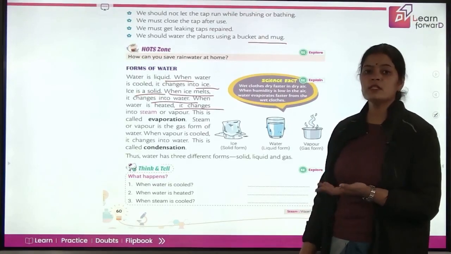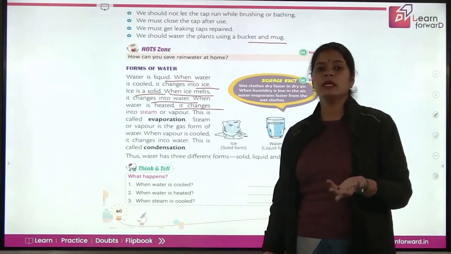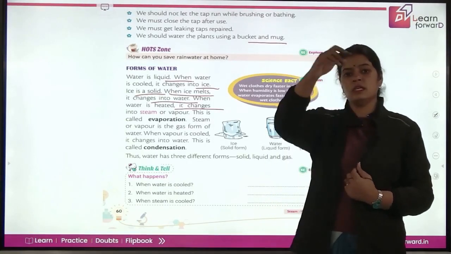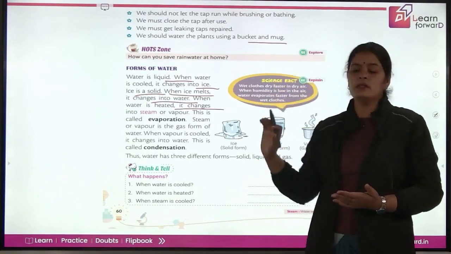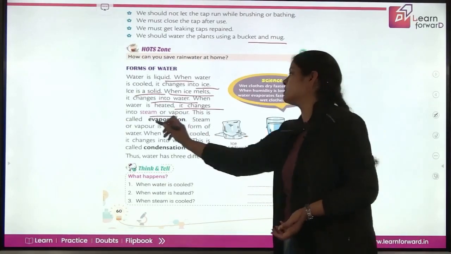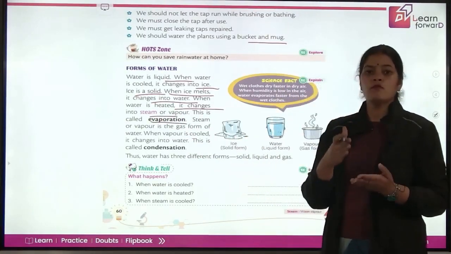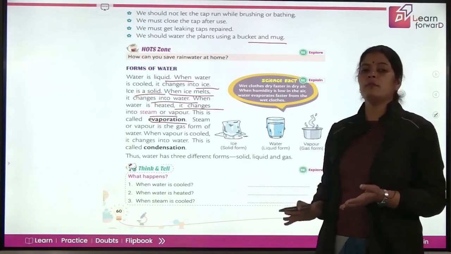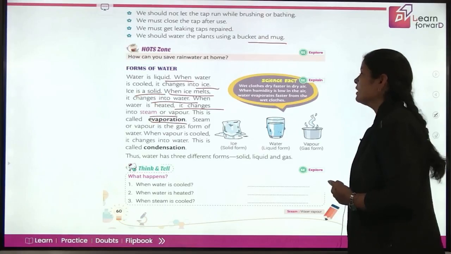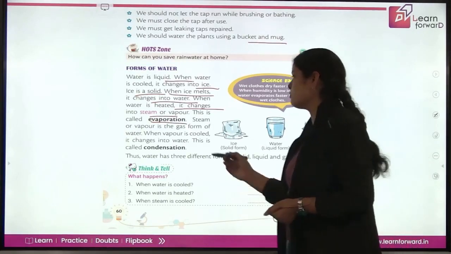So again, this is very practical. If you have ever seen your mother making tea, or boiling water, you will see steam coming out of the pan. That is nothing but the steam or vapor of water, and this process is called evaporation. Water changing into steam or vapors or gaseous form is called evaporation. Now steam or vapor is the gas form of water.